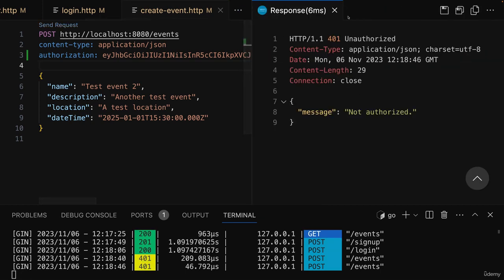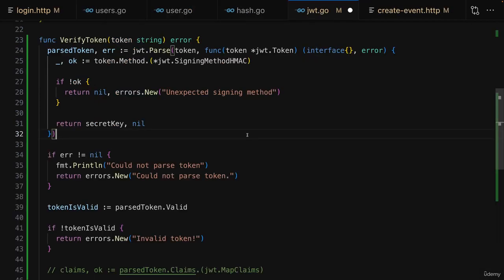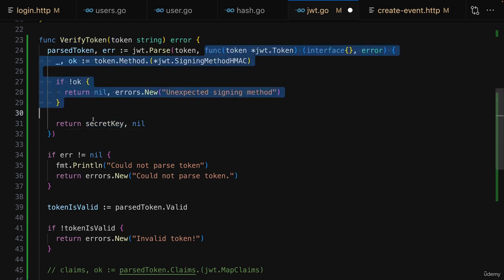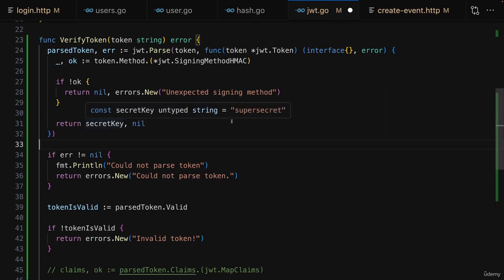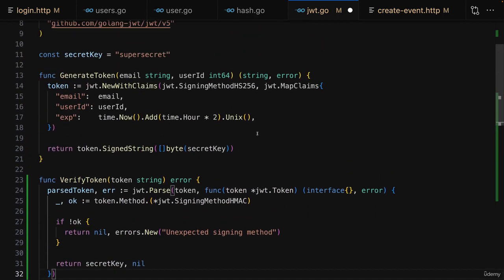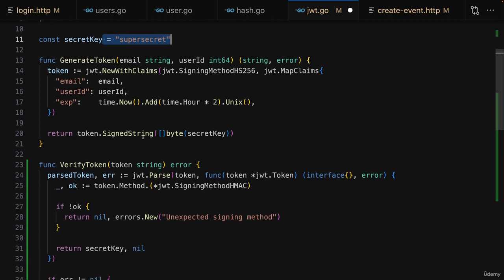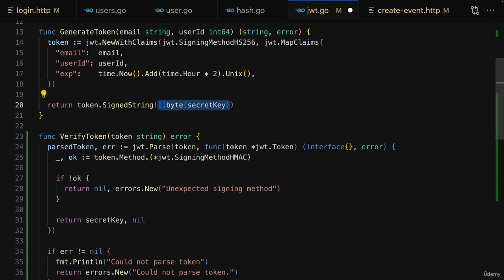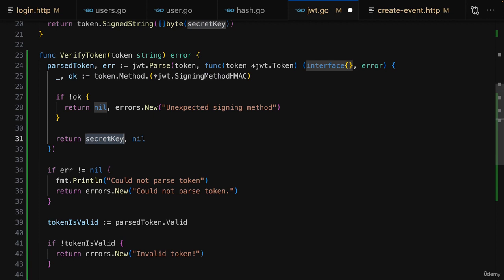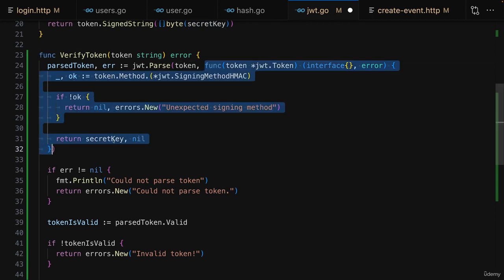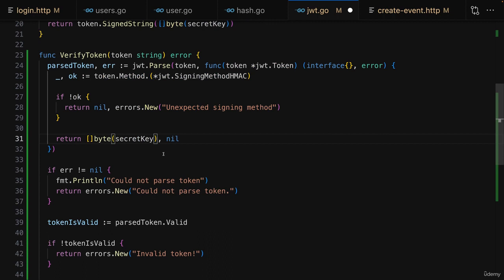But as you see, I'm still getting not authorized here. And it is not working here because the secret key I'm returning here in the VerifyToken function and there in this inner anonymous function is of course a string. It's my super secret constant string here. But you might recall that for signing we had to convert that to such a byte slice. Well, we have to do that here as well. So what I return in this inner anonymous function should not be the raw string key, but instead the key converted to a byte slice.